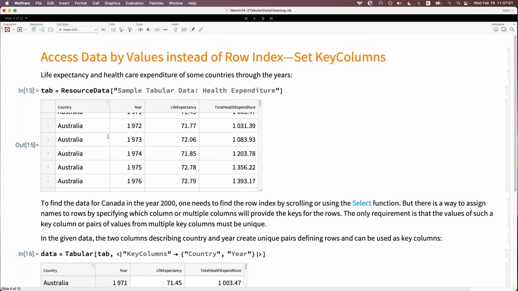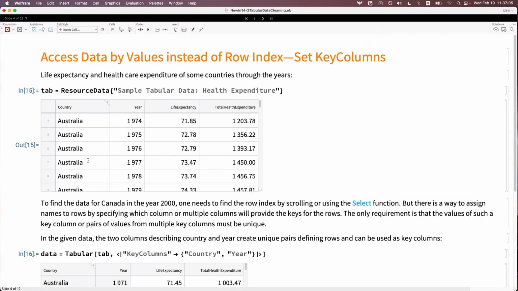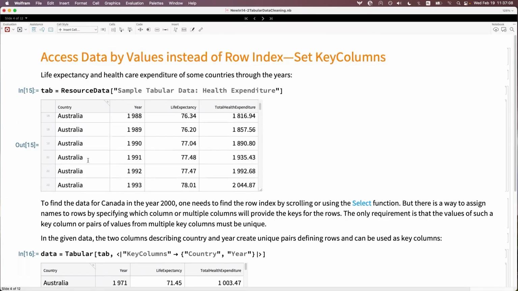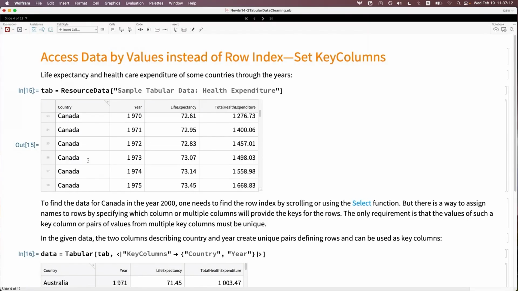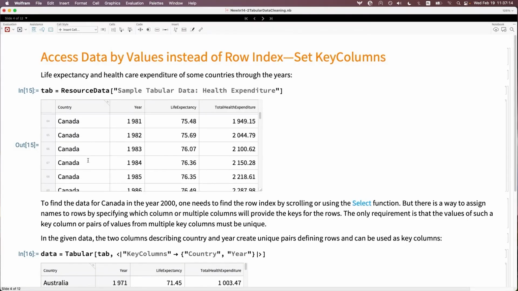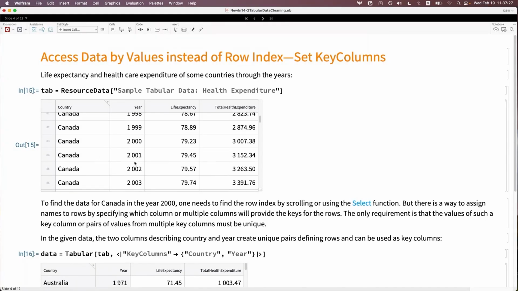When you look at this tabular here, we have data for Australia through the years, and it keeps going through the years. Then eventually it switches to Canada and goes through the years. So if, for example, we would like to know what the data was for Canada in the year 2000, I would need to keep scrolling to find which row it is, which is not such a good idea, I think, because it takes time.